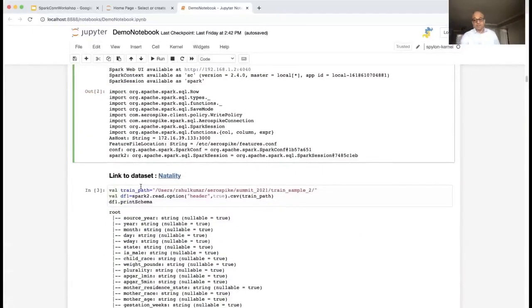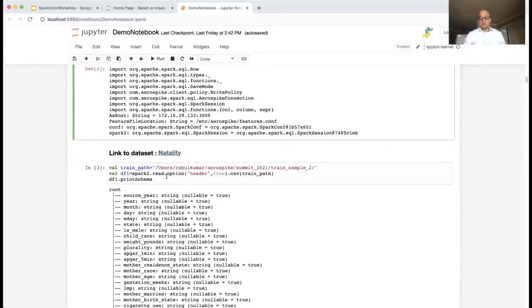All right, for this demo, I'm using this natality data set. Essentially, it provides different kinds of features, and we use this data to predict the weight of a baby at birth time. The whole data set is around 22, 23 gigs. Since I'm running everything locally, I've taken almost 500K records out of it, put it into my local file system, and I'm going to use those 500K records for this demo. This is a CSV file basically.